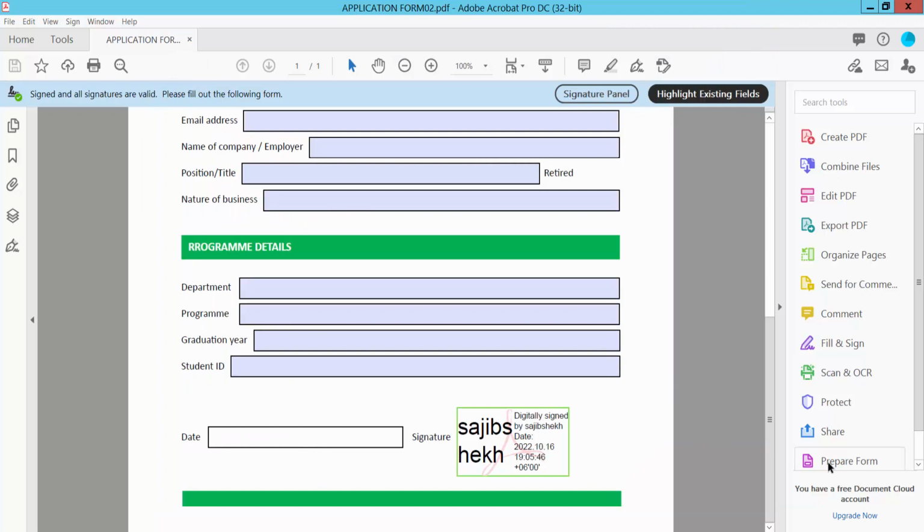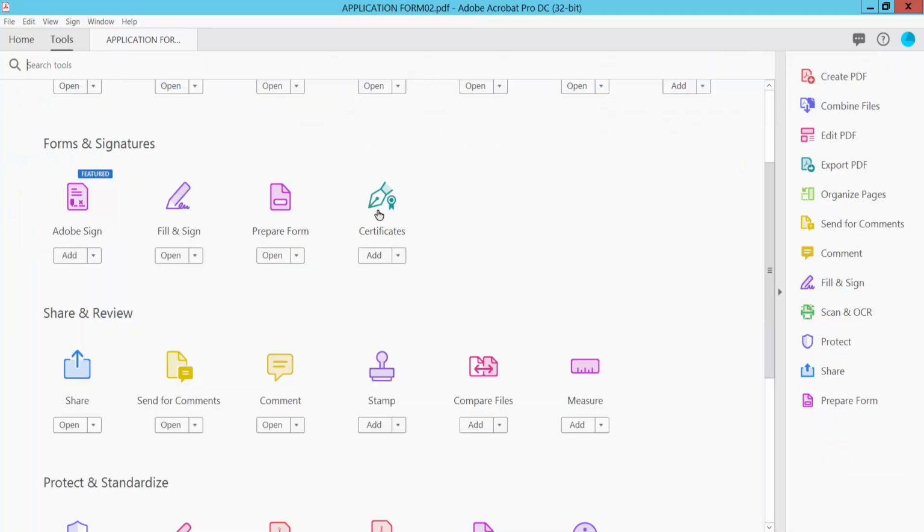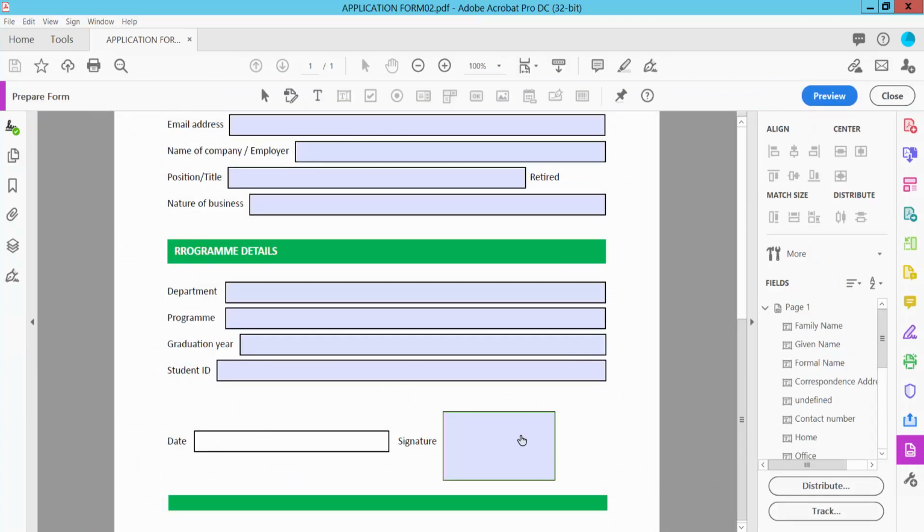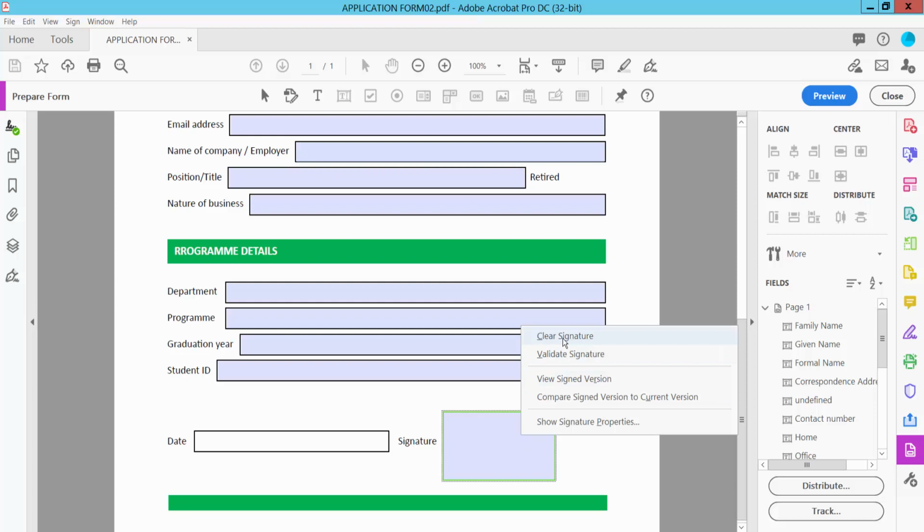And finally click this Tools option. Here we will find this Prepare Form option. Click here and right-click. Now select Clear Signature.